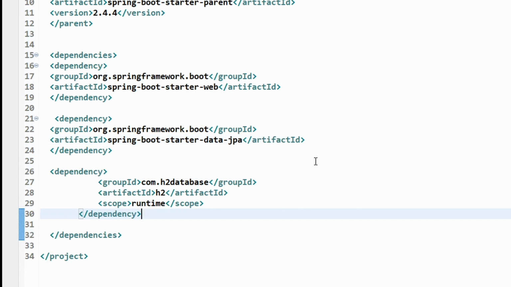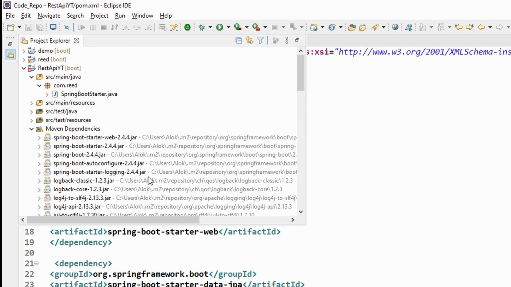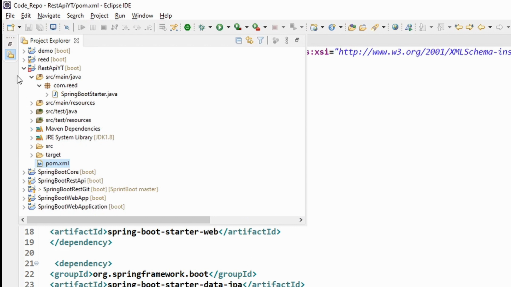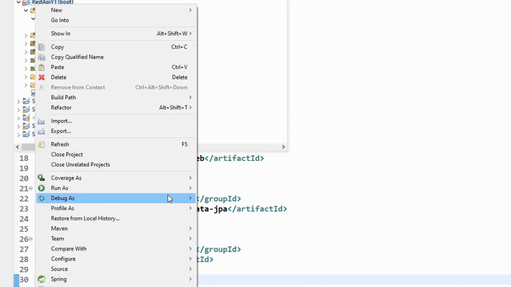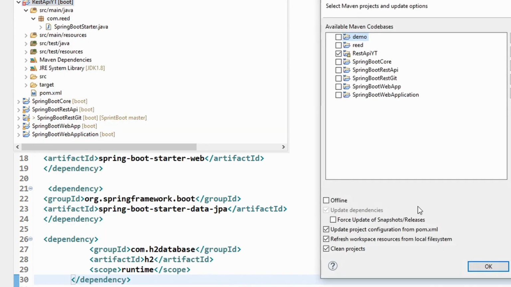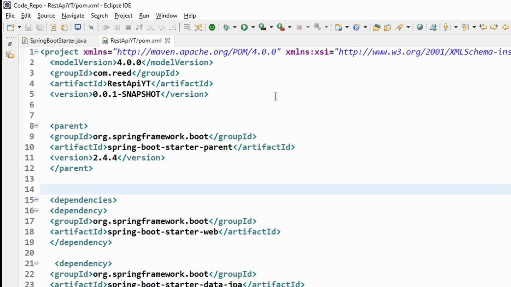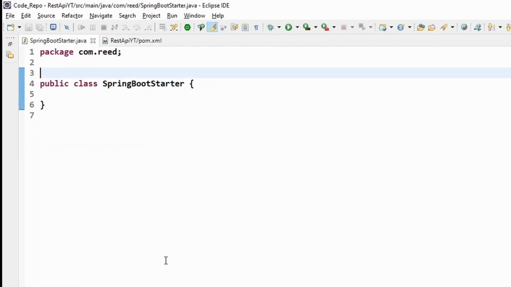And we are all set. So it will build. Now if you go here, we'll have all the Maven dependencies. Why is it showing red? So we'll go here and do Maven, update project, and the same. Okay, now we are good. So this is the starting point.